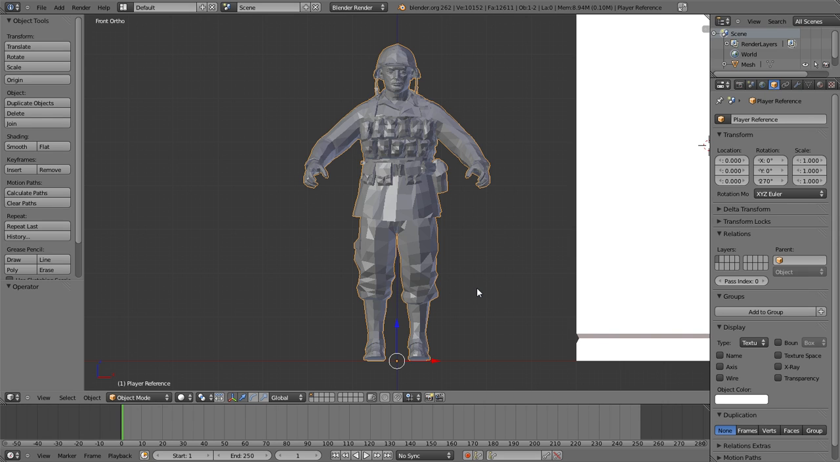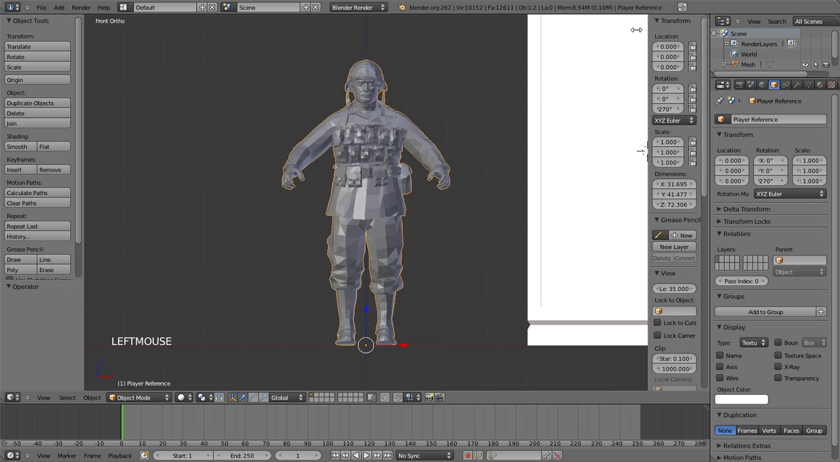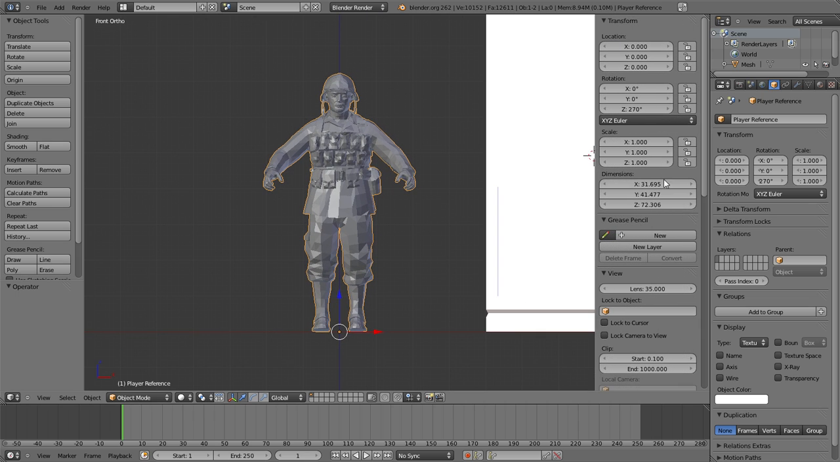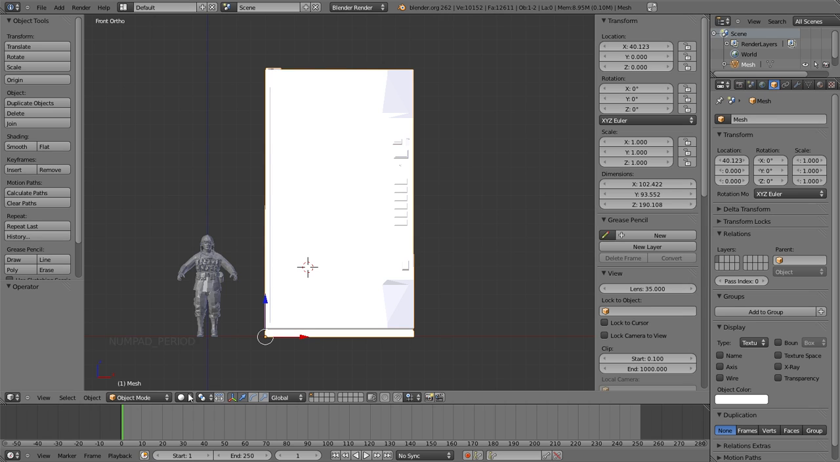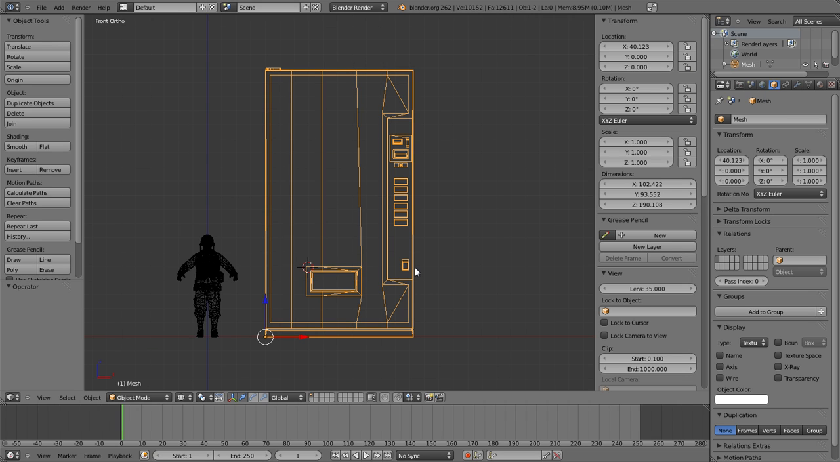This is a Call of Duty 5 player model, and it's 72 inches tall, as you can see in the side panel here. And that's 168 centimeters, and it's the correct scale. It's real world scale. But I also imported this model here, a vending machine. And as you see, it's way too large, because it wasn't exported with a proper scale.